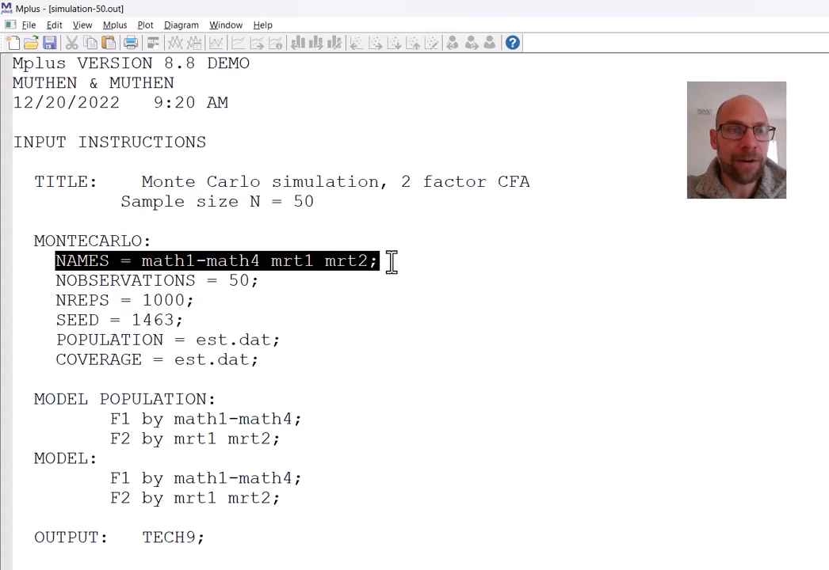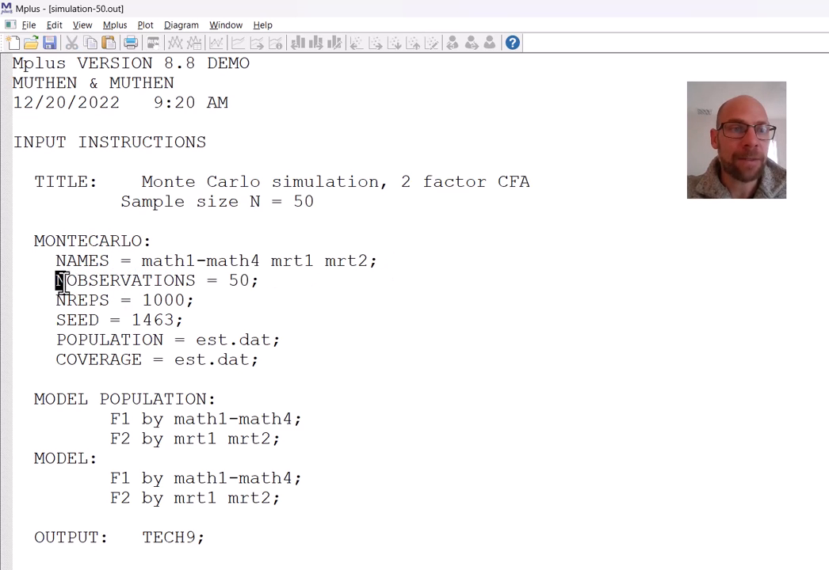So we're simulating this model now for n equals 50. I have the names of my variables here in the Monte Carlo command. I specified the sample size for each replication of the simulation to be n equals 50, and I'm using 1000 replications. So now Mplus will draw 1000 samples from the population model and estimate the model in each of those samples of size 50, and then give me a summary of the estimated parameters, fit statistics, standard errors, and also of power. The population values are taken out of this data set est.dat. So that is the thing that is specific here.